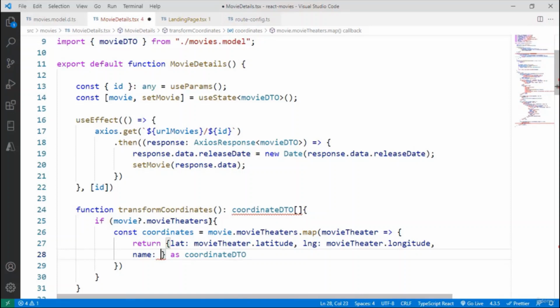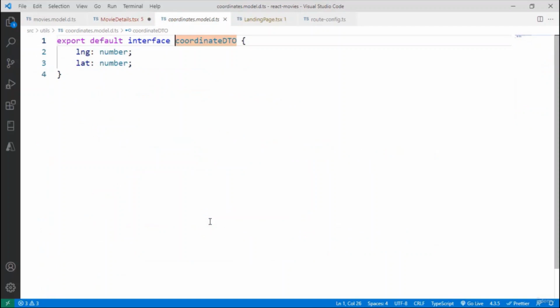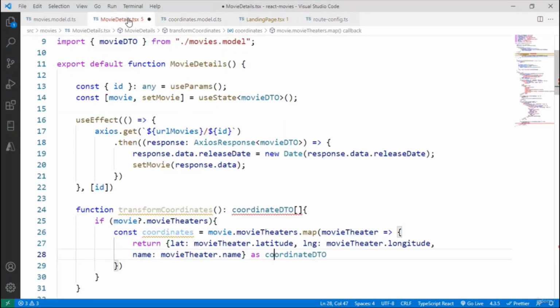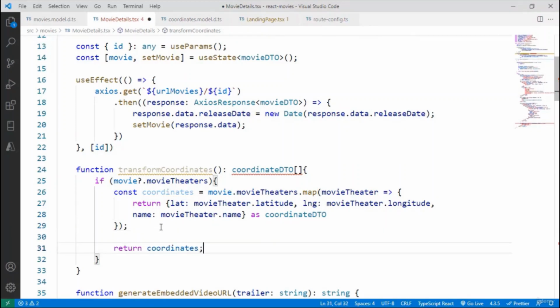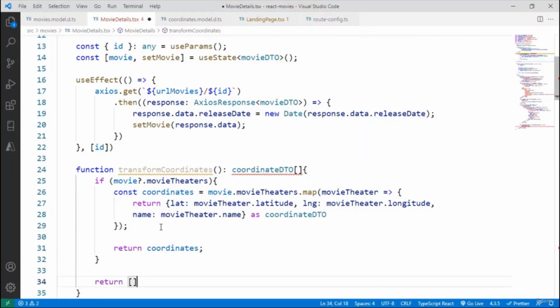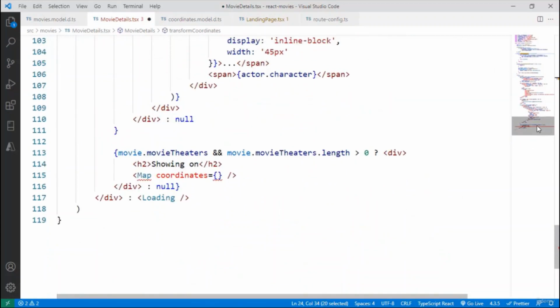So we are going to expand our coordinateDTO interface. So we will say here movieTheater.name, and then let me press F12 here in the coordinateDTO so that I can add name here, which will be optional. A string, semicolon here, save. Let's go back here. And now that is done, now after this I can put a semicolon here and return coordinates, semicolon here, and here return an empty array, just in case.